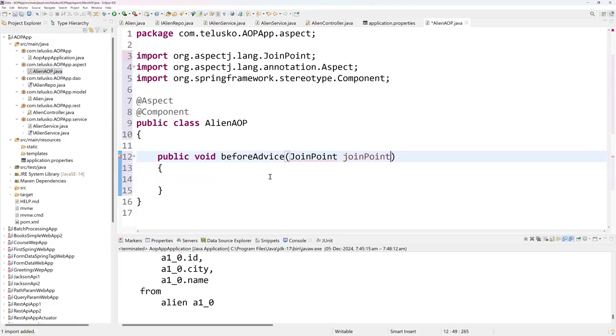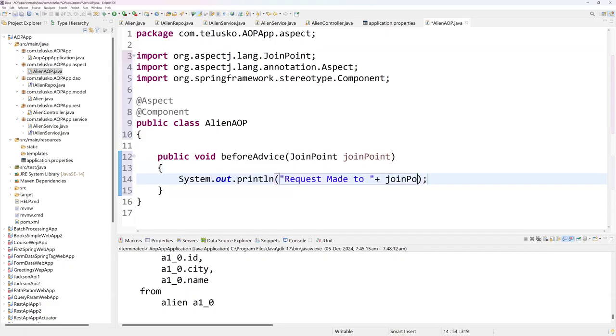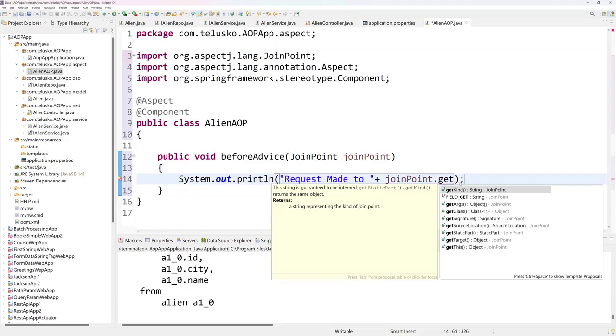Okay, I would like to import this. It is imported, JoinPoint from the aspect. And I just want to print some message. Whatever you can write, a separate logic here, but I'm just printing one message here. I will say here, request made to, plus I will say joinPoint dot get the signature of the method.